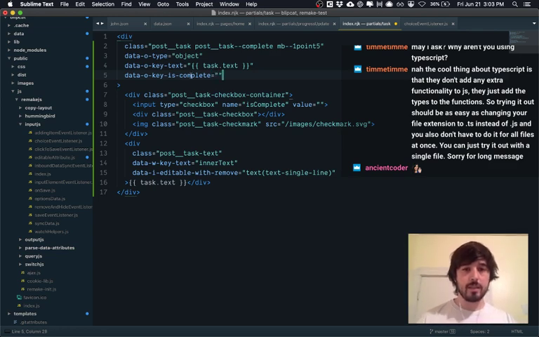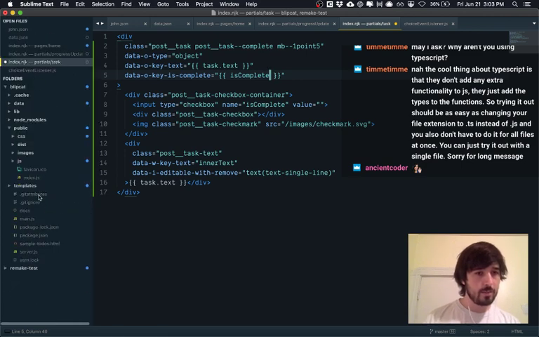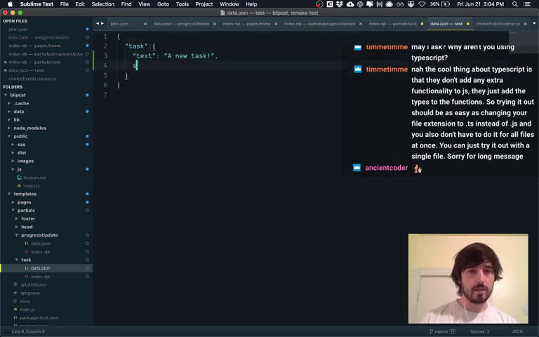So we're going to say is complete, and it's going to start out default to nothing, but we're going to have that in our template. So we're going to say is complete, and then inside of the template, the starting data is going to have is complete equal to nothing. So inside of our template, we're going to go into partials, and then we're going to go into task, and we're going to say valid JSON with the double quotes is complete, and we're going to set it to an empty string.